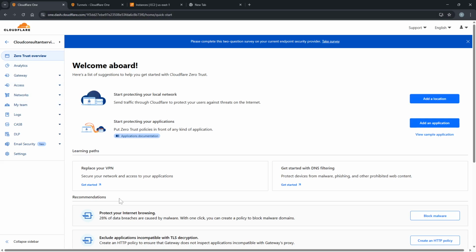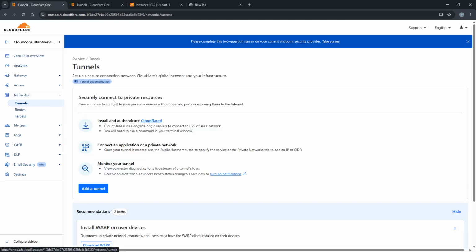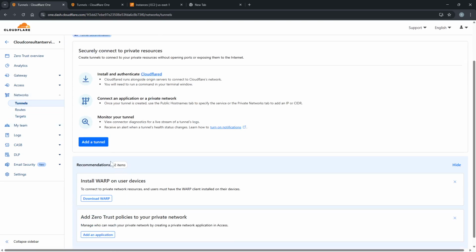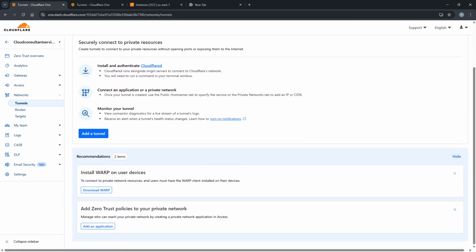So the moment you come here, you'll see all of the options. I'll be covering these features and the Zero Trust features in other videos. But today we are focusing on getting the VPN setup done. So more focus is to get the tunnel setup done. So I'll be creating the VPN tunnel.